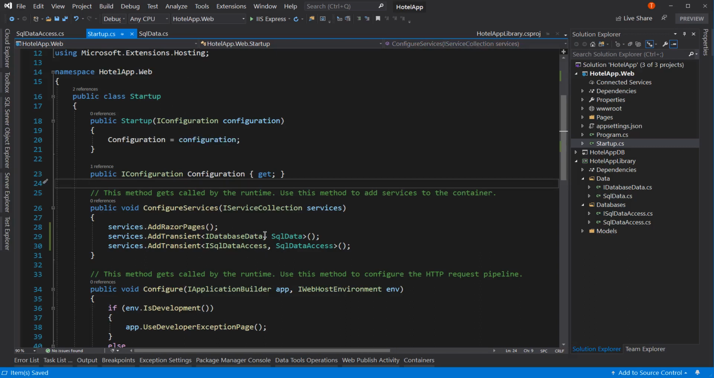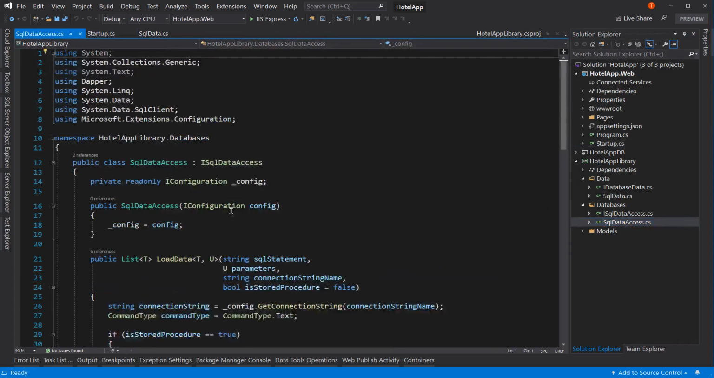So all we need to do is ask for an IDatabaseData, and we'll get SqlData. And everything else should take care of itself. Notice that SqlDataAccess asks for an IConfiguration, which we have not mapped. But that's a standard in-the-box value we can get from .NET Core, IConfiguration. And so we don't even have to do anything for that.